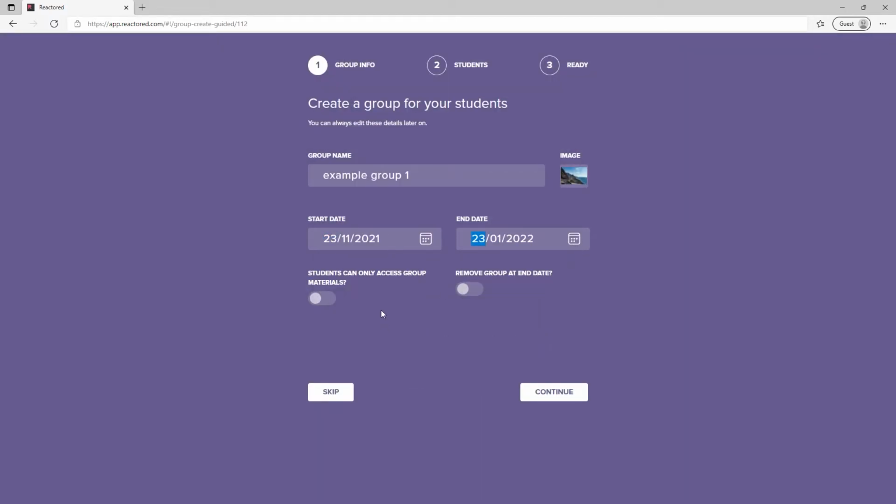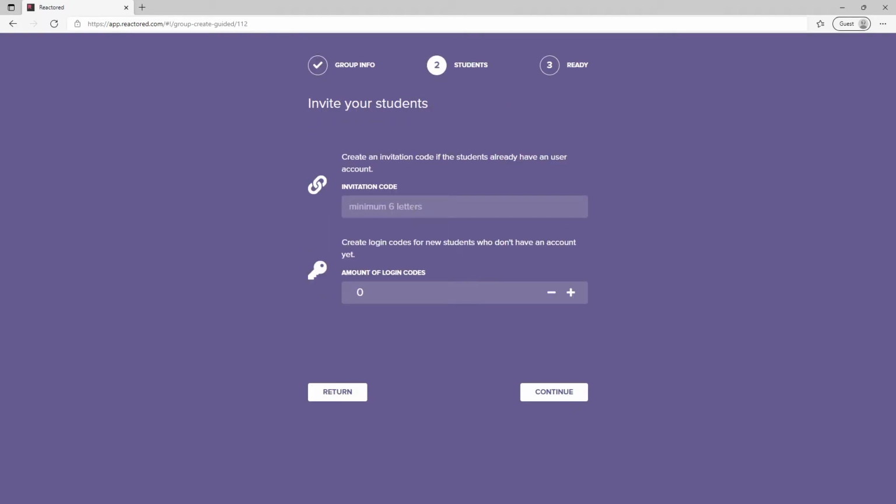Here you can also select if students can only access group materials that you choose to share with them, and whether you want the group to be removed at the end date. You can create an invitation code as well as login codes so students can join without creating an account.